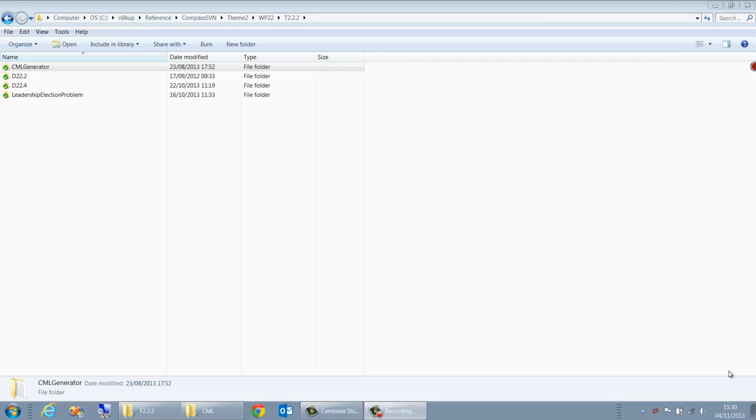Hello. This video shows how to install the CML generator generated for the Compass project, along with a model on which the generator can be tested. At the point I'm making this recording, the CML generator is a prototype, and the latest version is available to Compass members via the Compass Subversion repository.